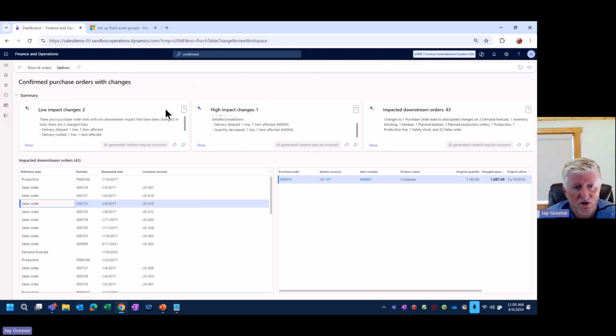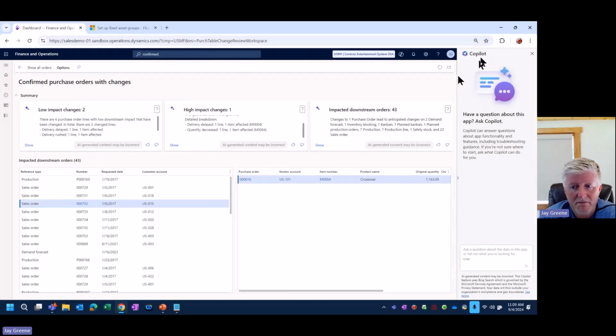All right, so that is the summary of the overview of the sidecar, as well as us discussing the embedded pieces of CoPilot inside of D365 F&O.